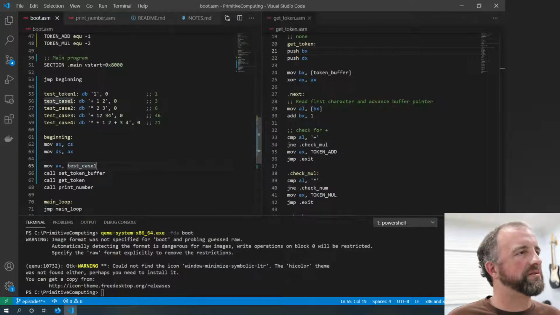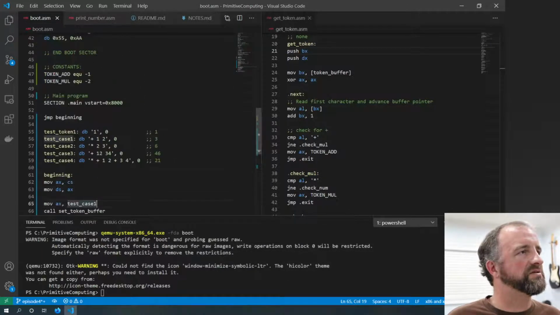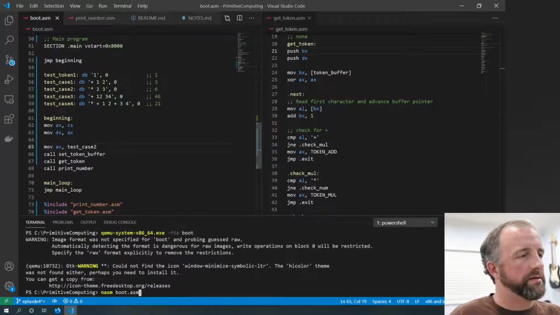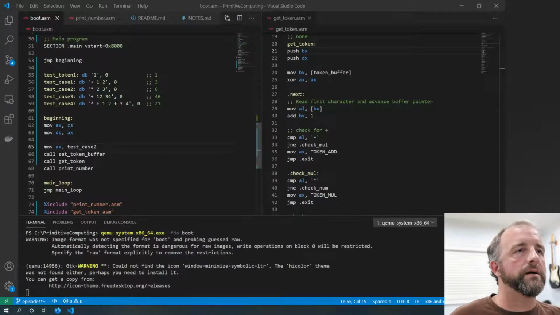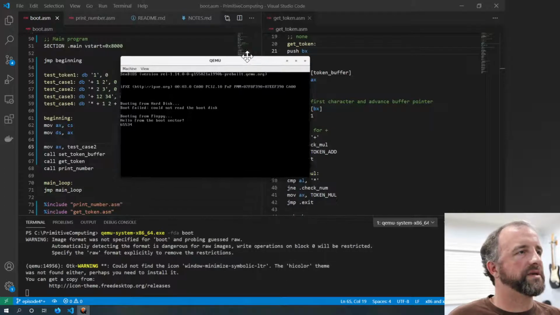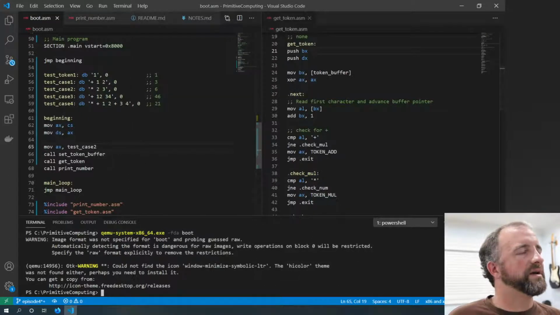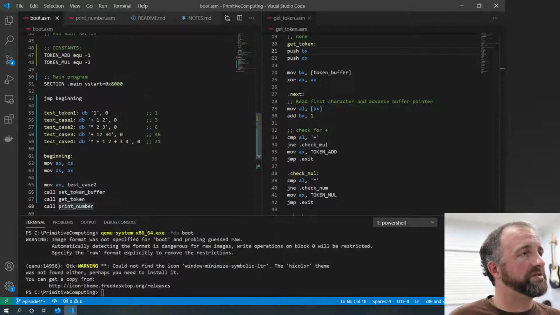I've got one of the ones with multiplication, test case 2, so let's try test case 2. And there we go. Okay, so now we get 65,534. That's one less than we got before, so that corresponds to -2. And I think now the real question is going to be, do we get number 1 back if I call my test token 1 case?